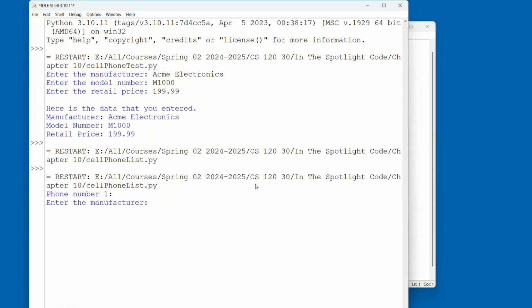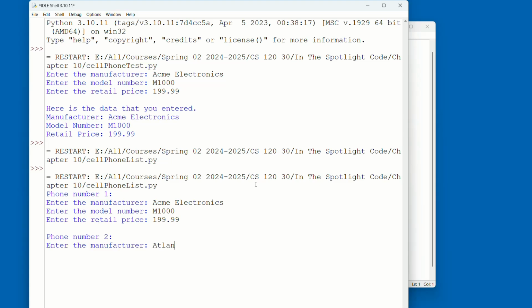So we're going to enter the manufacturer. Acme Electronics, M1000 and then 199.99. Phone 2, Atlantic Communications. Model is S2 and the price is $149.99.